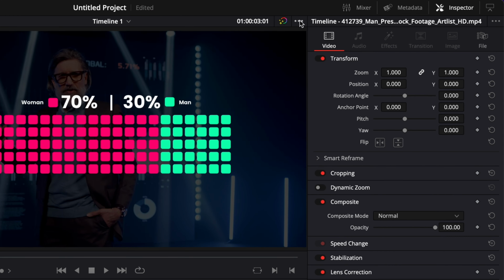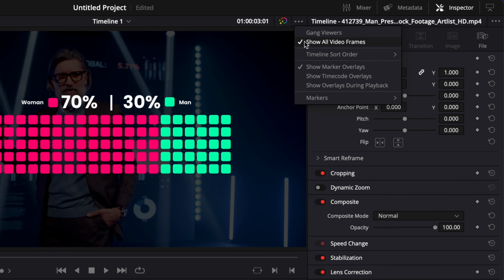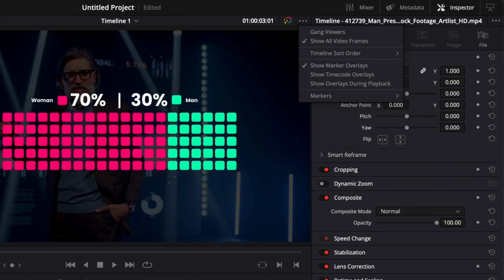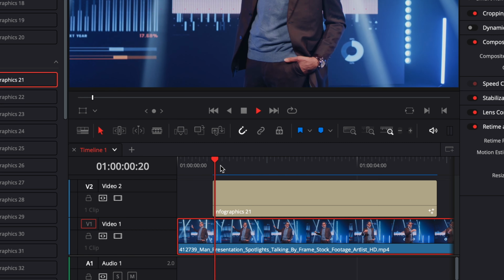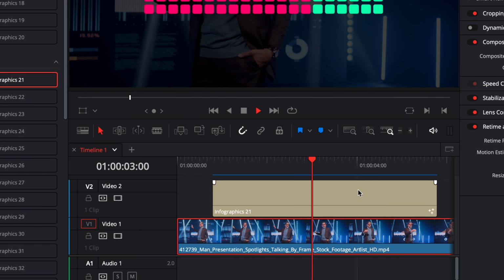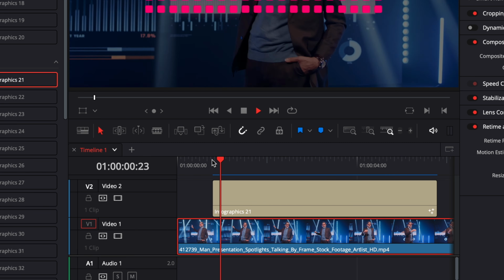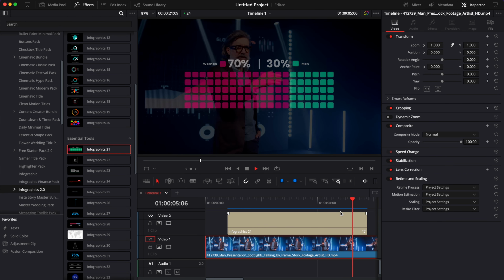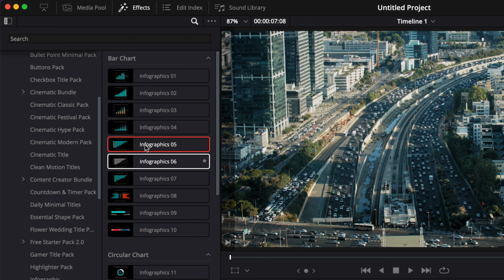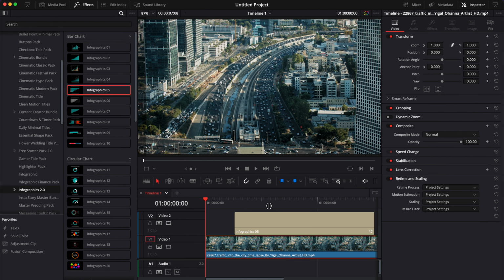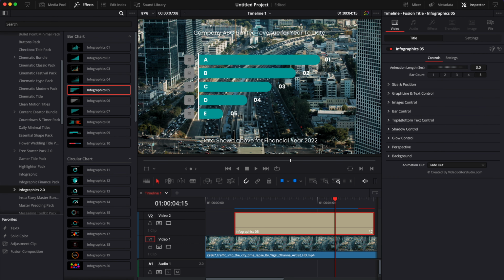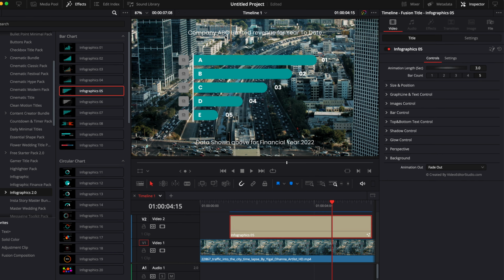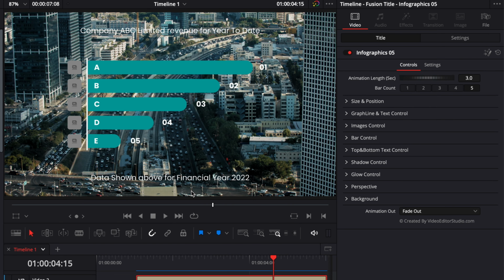Another thing that I like to do is going over to the viewer and here activate show all video frame. It will just make sure that when you're playing the title, it will actively play each frame, meaning that when you arrive at the end of your title, you should be able to play it in real time. Alright, now for our third example, let's just bring infographic number 5 and drag it on our timeline. With this infographic and a lot of other infographic in the pack, you have a text at the top and at the bottom to help you display context and source of the data.